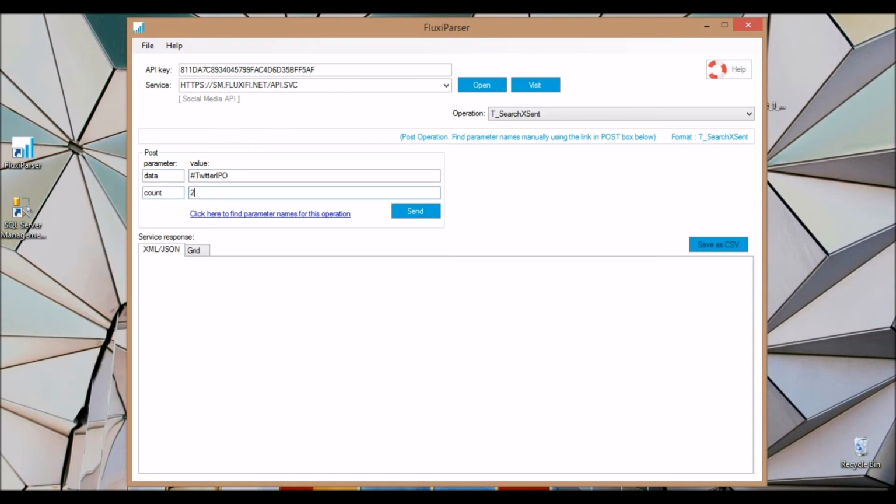So it's nice and quick, I'll enter 25. What we're doing here is basically we're saying we want the last 25 tweets that have Twitter IPO with sentiment scored. Now, this Twitter IPO could be anything. It could be a name, it could be a phrase, it could be any word you desire, which you want to get back from Twitter.